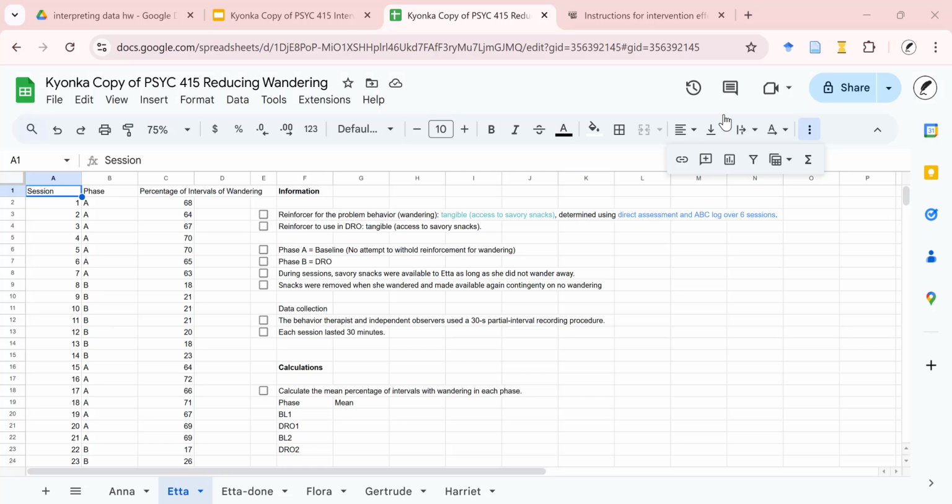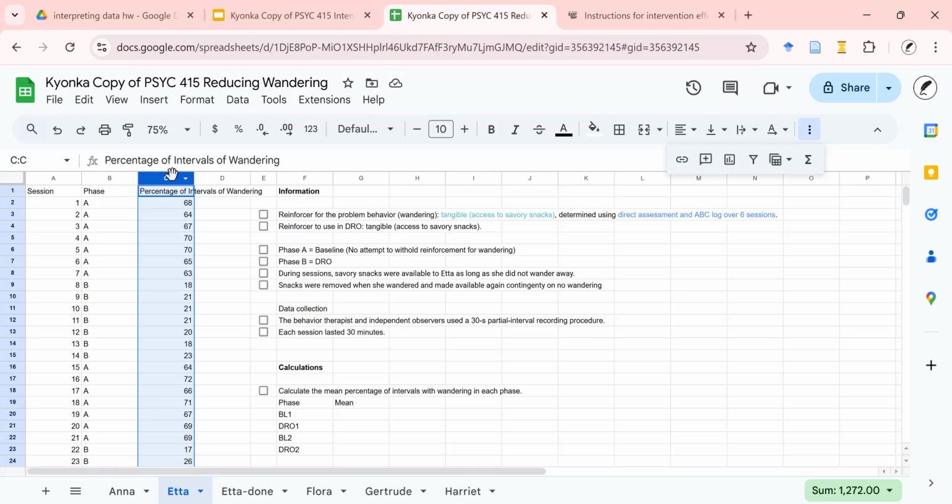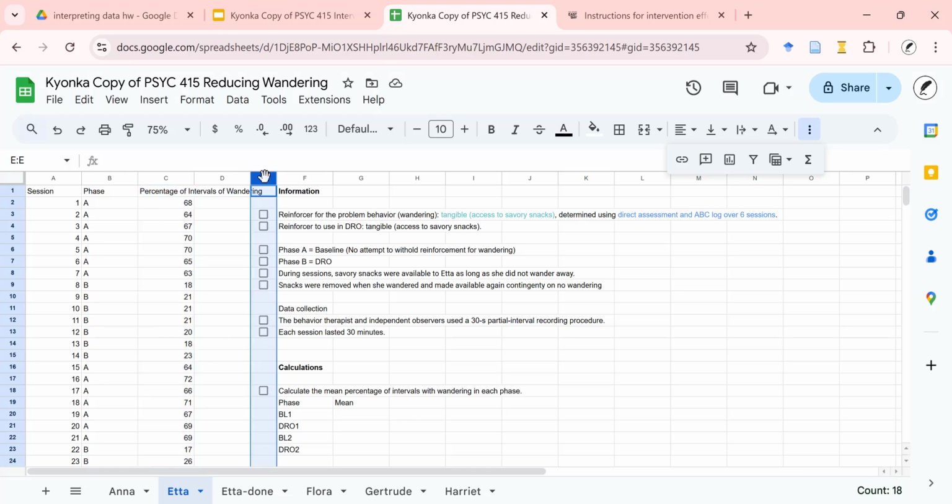So here's my data for ETA. I'm going to zoom in a little bit more soon so you can see it a little bit better. But in column A, I've got the session. In column B, which phase. In column C, the percentage of intervals with wandering for ETA. You don't have this in your version for column E, just a bunch of checkboxes. That's to make sure that I cover each of the things that I want to cover in this video. And then there's some information. So this is information about ETA and her results.